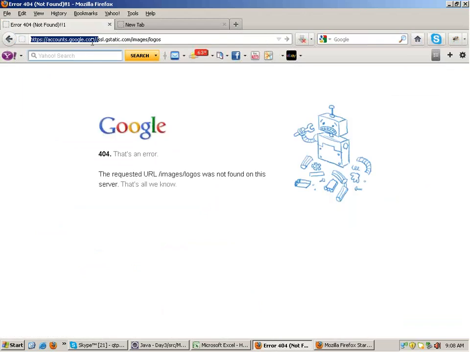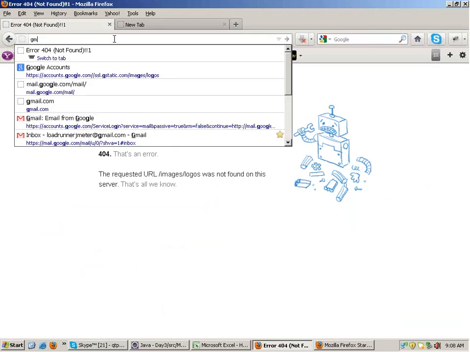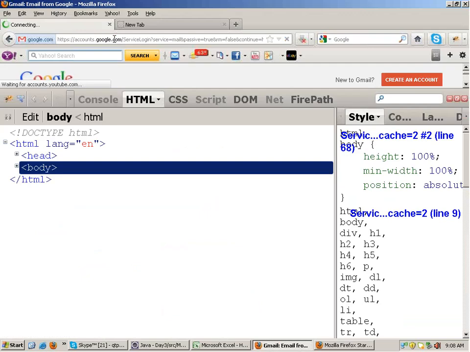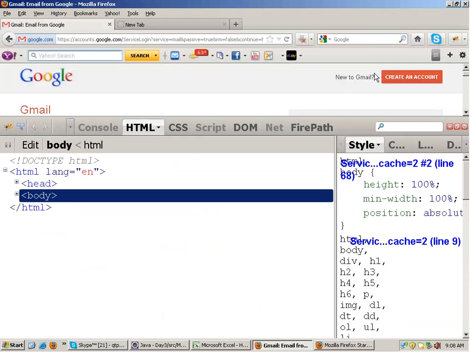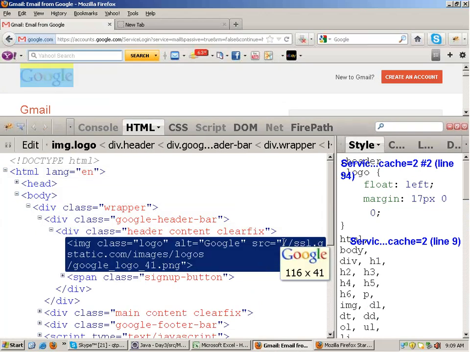Hold on. Go to gmail.com. Look at this image. Get the URL.